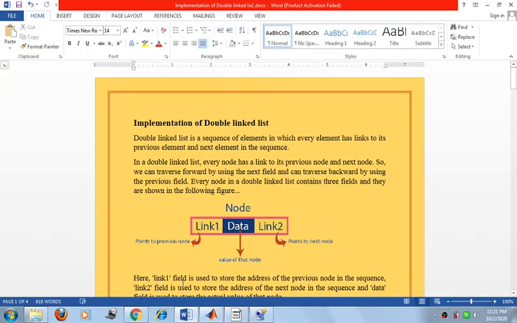Hello friend, today we are going to discuss the implementation of the double linked list. In the previous lecture, we had seen what the double linked list is.